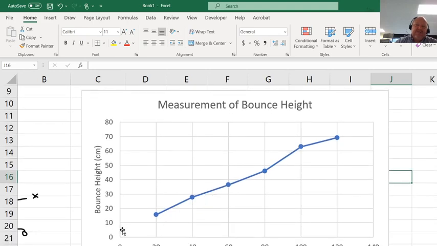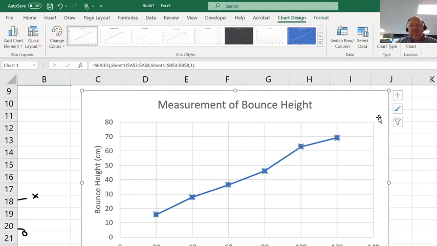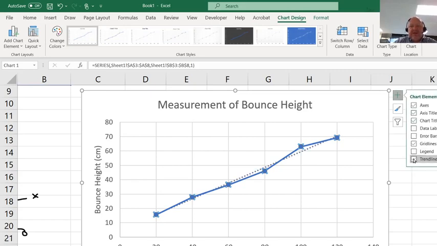Okay, so you can clearly see from this that the higher you drop the ball, the higher the return bounce. So that's our conclusion. The higher we drop the ball, the higher the return bounce. If we wanted to add something more, which you will use a lot more as you become a more senior student, you go to chart elements and we add something called a trend line. And now you can see that's also known as the line of best fit.